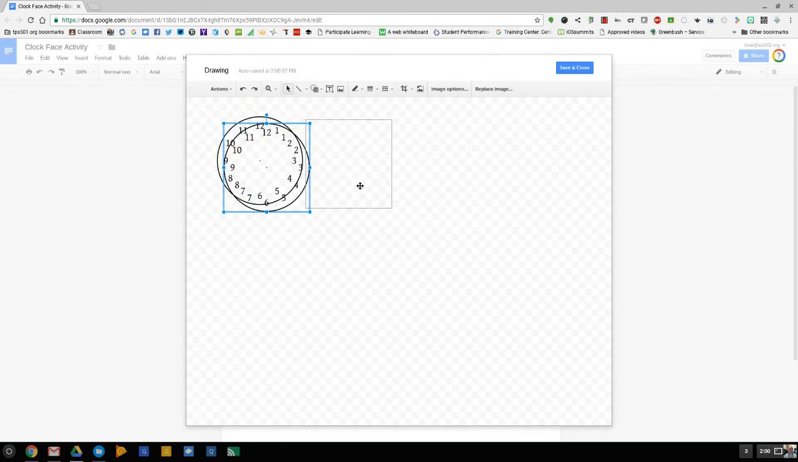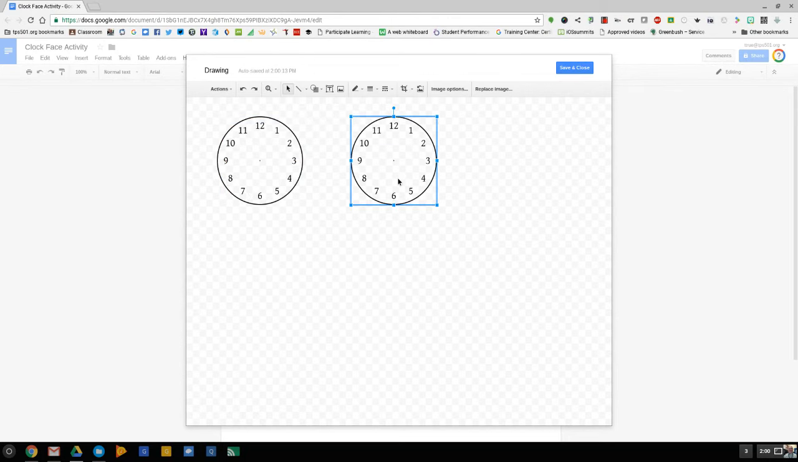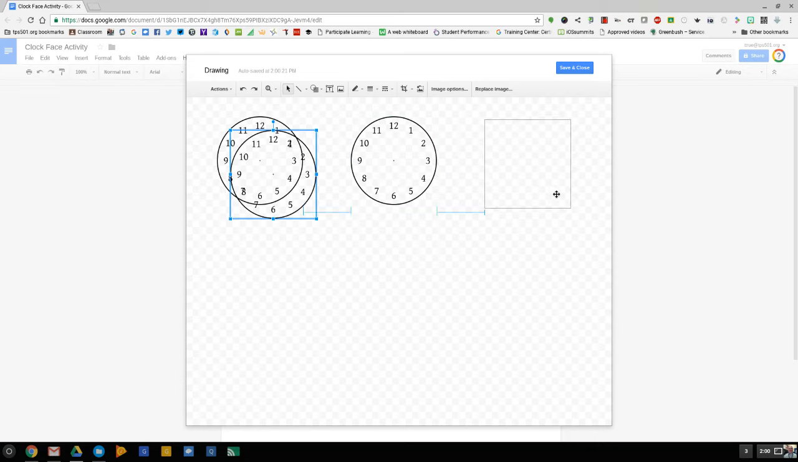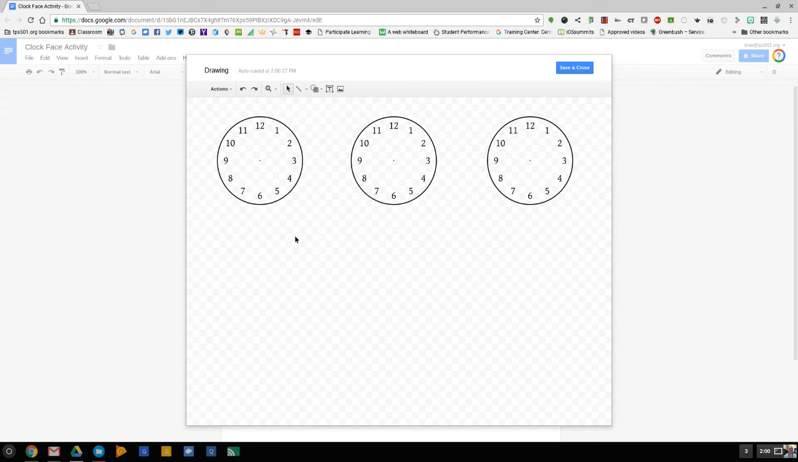I'm going to paste. What's nice also is that Google Drawing will give you some guidelines so that I know that those are lined up in the centers. So that really helps me to make sure things are lined up and they look good. So I'm going to add one more here, and I'll put it right there. That looks pretty good. Okay, so now what I need to do is put the times underneath them.